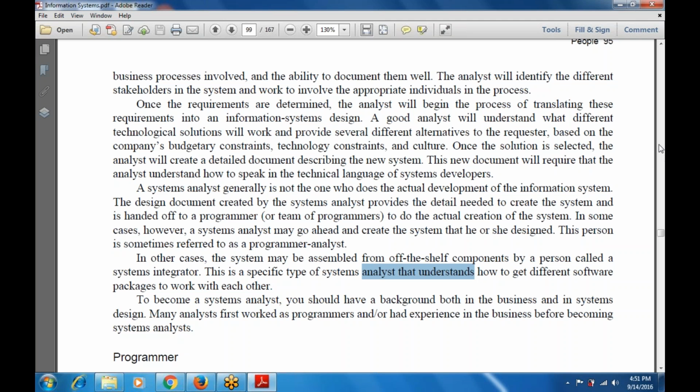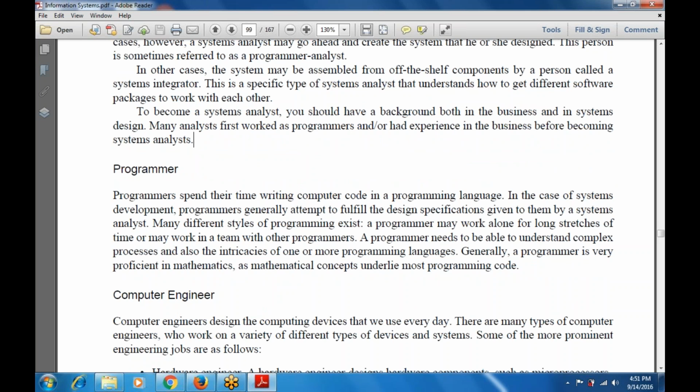To become a system analyst, you must have a background both in business as well as in system design, and many analysts first work as programmers and have experience in the business before becoming a system analyst. That means first I enter the organization as a normal trainee, then go to system programmer. After that, gaining experience and knowing much more about the organization, then go for system analyst. Because programming I know, requirements I know, so why not system analyst?